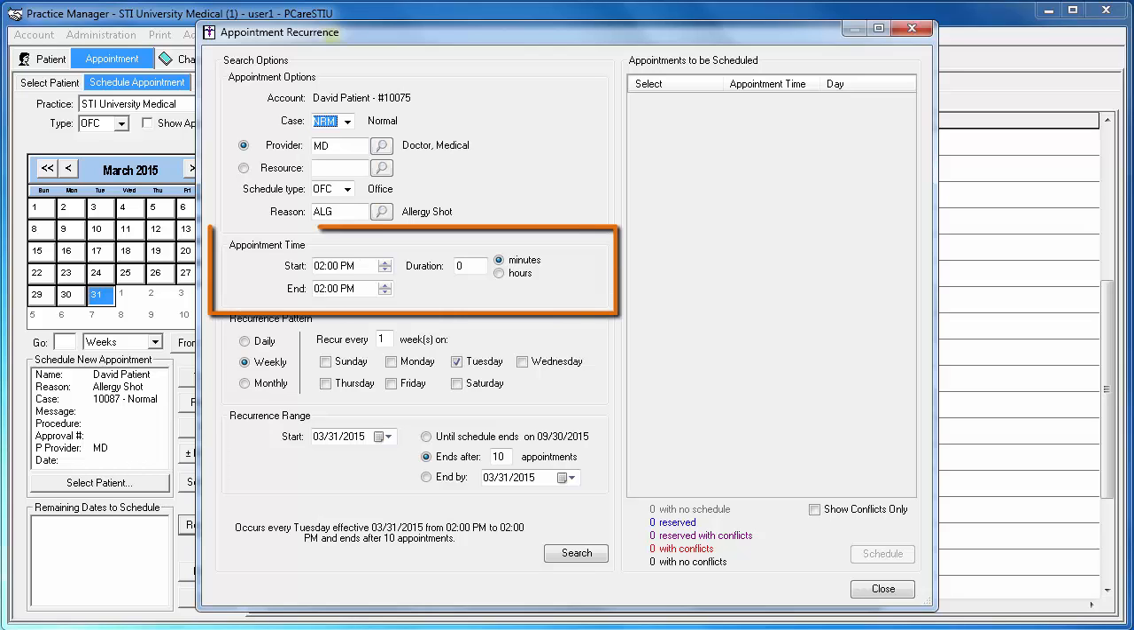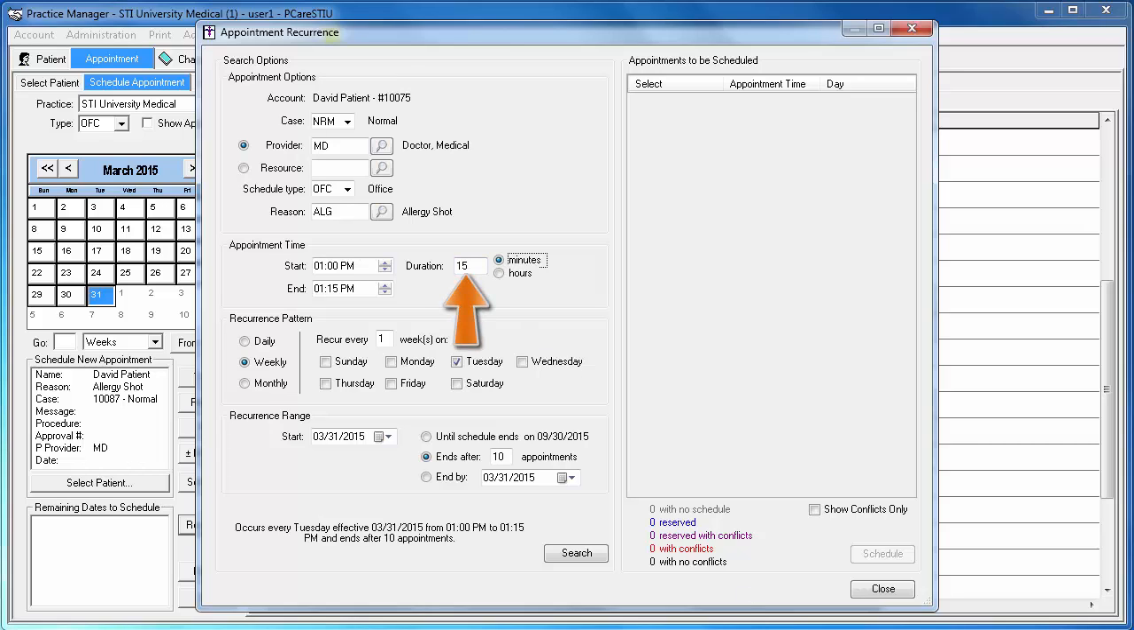Then set the desired appointment time. You can either do so by manually changing the start and end fields, or by changing the start time and then using the duration field to set the length of visit. Changing the duration will modify the end field.